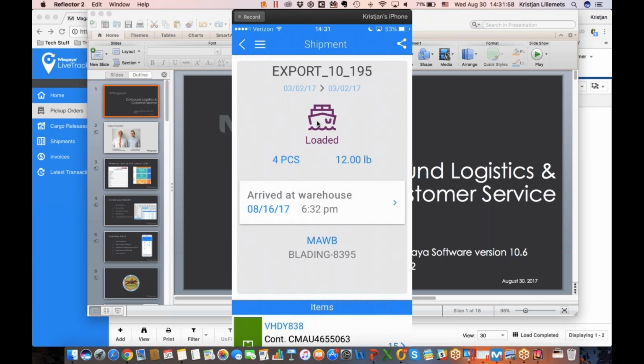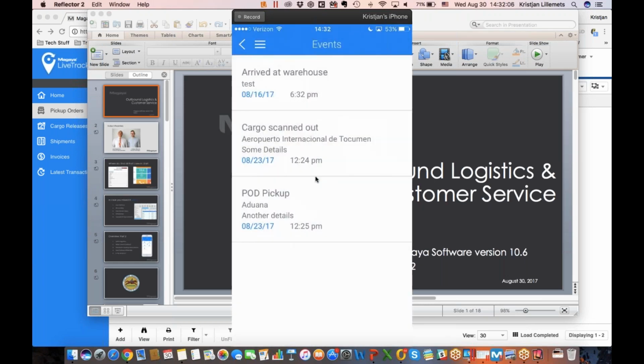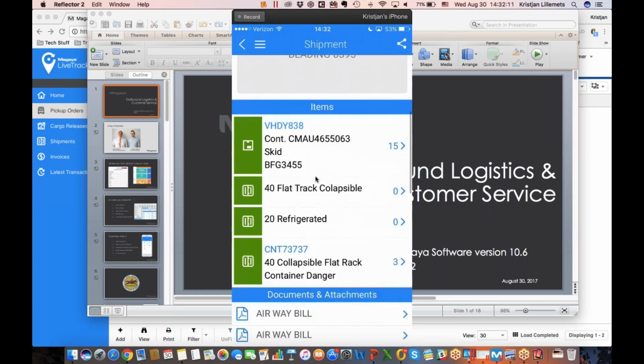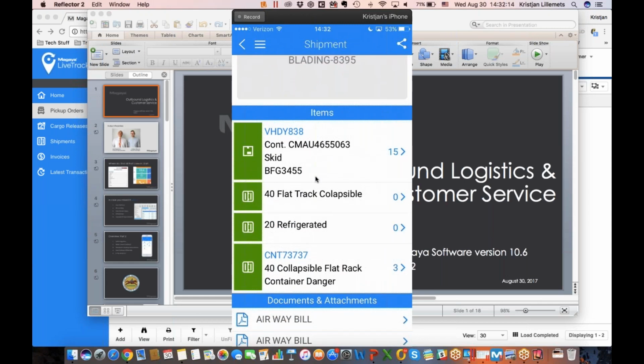So I can see the status. I can see the arrival and departure information, piece count. I can see all the tracking details. So let me click on here, and I can see all the events on the shipment. When I scroll down, I can see containers in it, and it shows the list of items in the container.